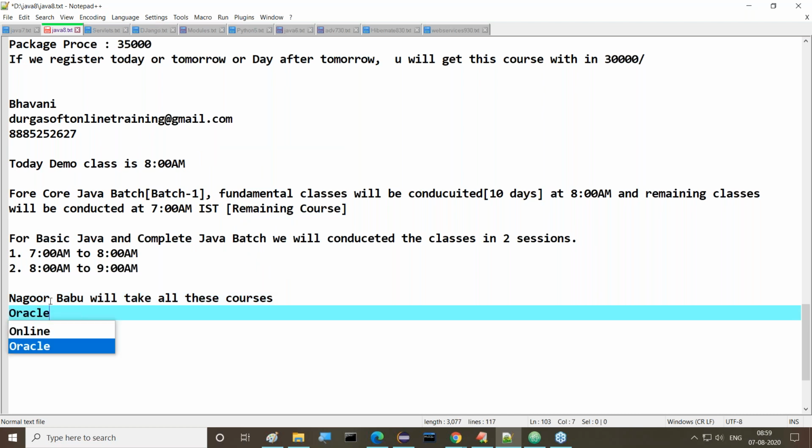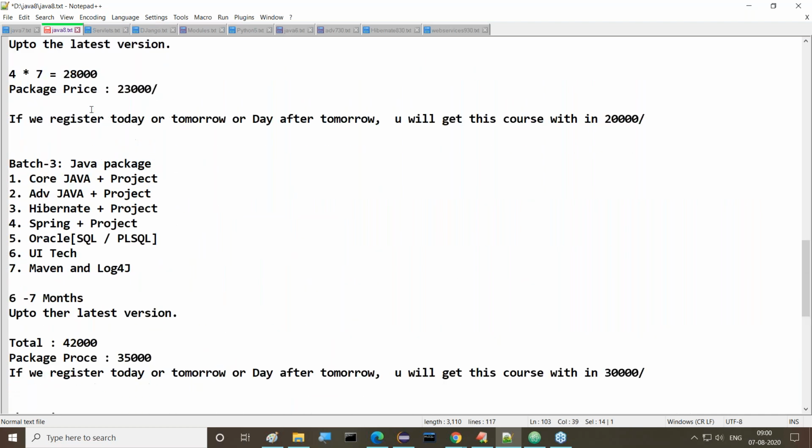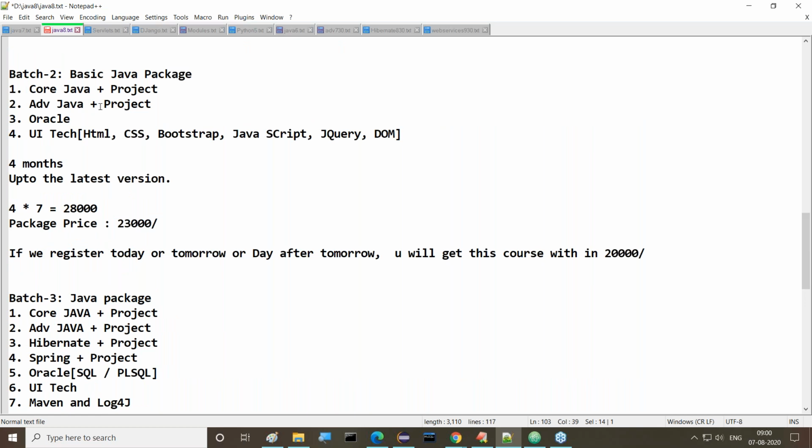But from the Oracle point of view, I'm going to take an option, either me or some other expert faculty, an expert trainer. From the Oracle course point of view, either me or some other expert trainer will take it. Max 70% I will take this Oracle also. But if I am busy with the Java classes and it is not possible to take the Oracle batch, definitely I will leave this Oracle batch to some other expert trainer. But whatever the courses I have given here, all these courses are taken by me only.